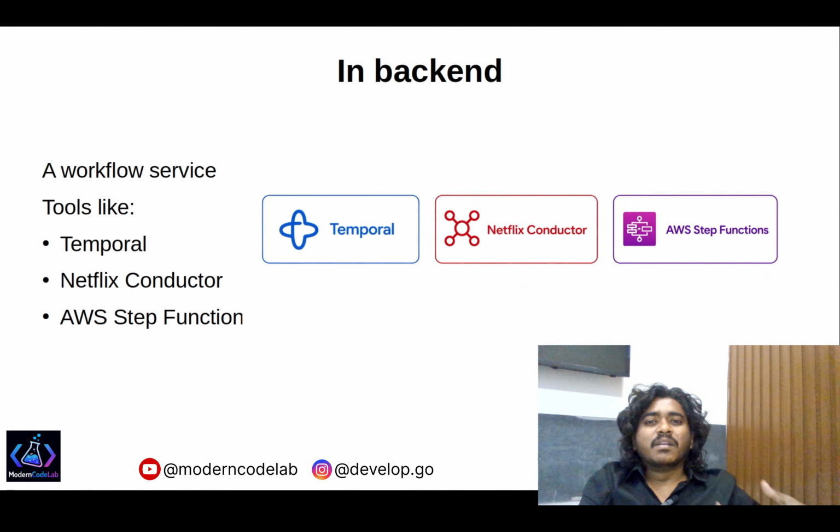Now, what happens in the backend? How do you handle orchestration? What are the tools that we need to take care of when you're dealing with orchestration in microservices? Workflow tools like Temporal, Netflix Conductor, and also AWS Step Functions are popularly used when it comes to orchestration, which are mainly used in the backend, right?